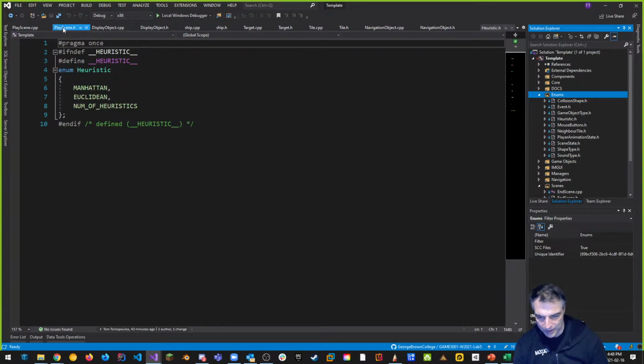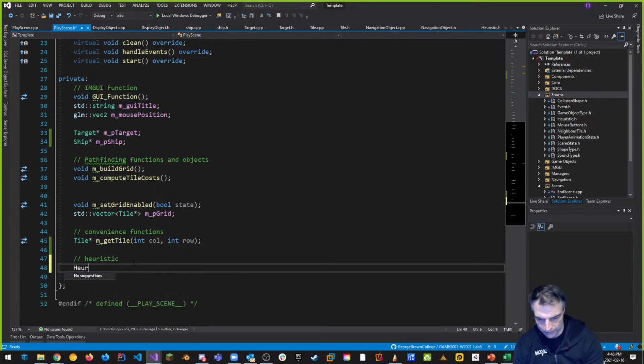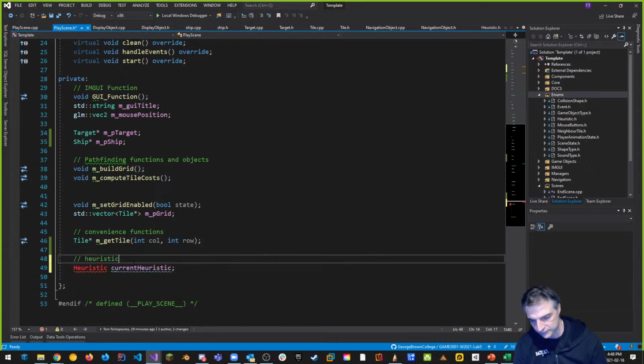I'm going to go back to my placing.h now and make an object of that type. So I'm going to say heuristic, right? And it's going to be called current heuristic. And it's going to ask me to include heuristic.h. And I'm going to say yes, please do.